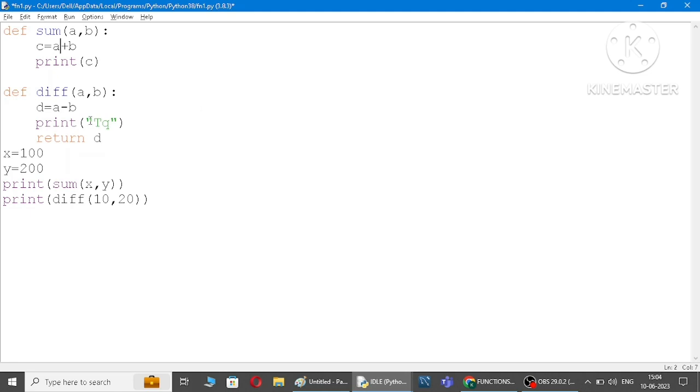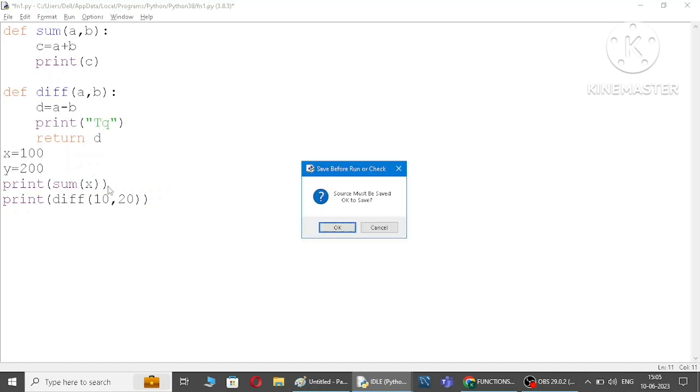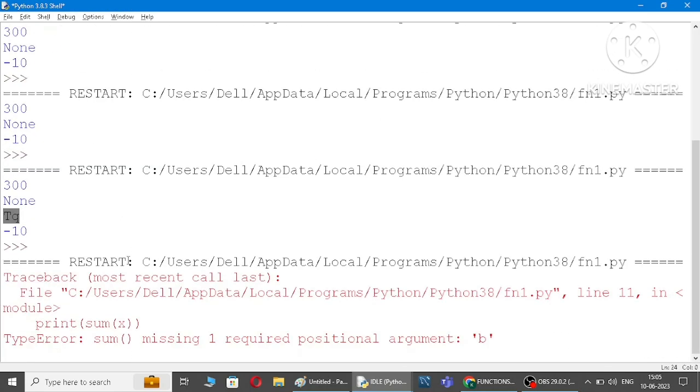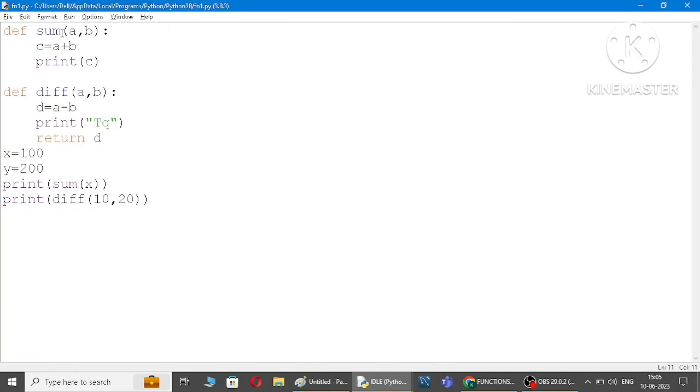Let me show you this example. Sum of x comma y. If I remove this y from here and run this program, it says missing one required positional argument. What do you mean by positional argument? These are compulsory arguments. A comma B, a value must be passed without fail. If you skip the value, it will cause an error. That's why they are called positional arguments.